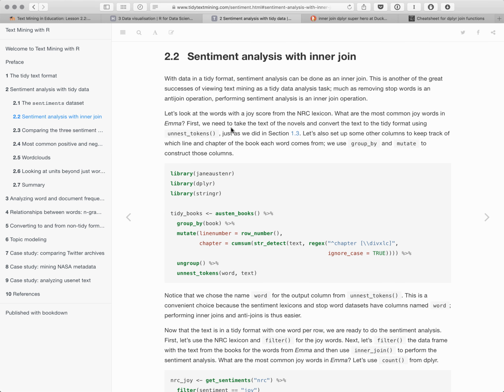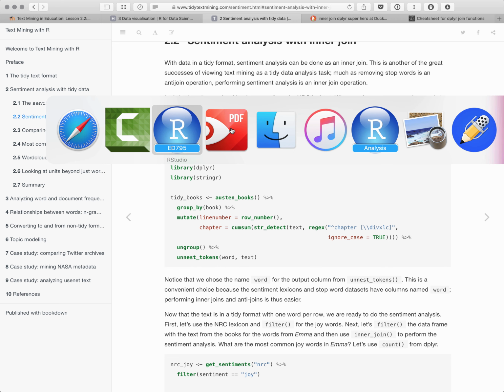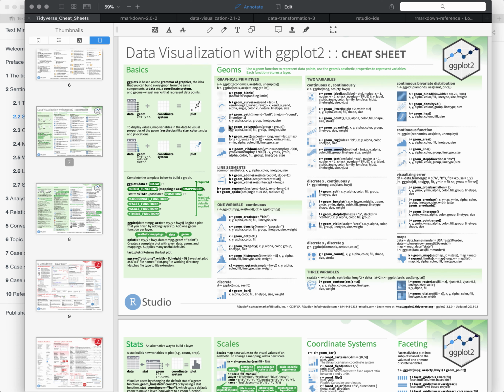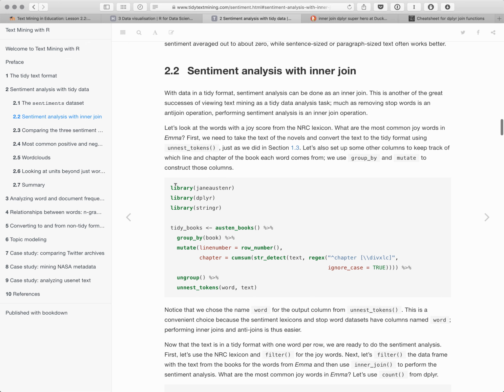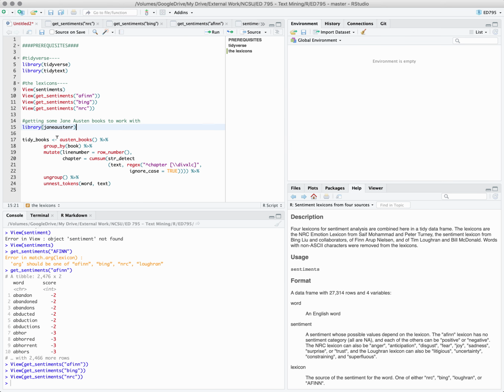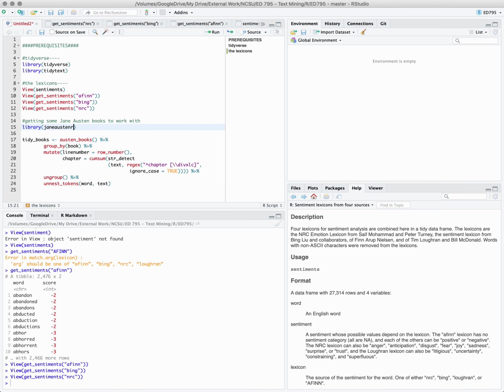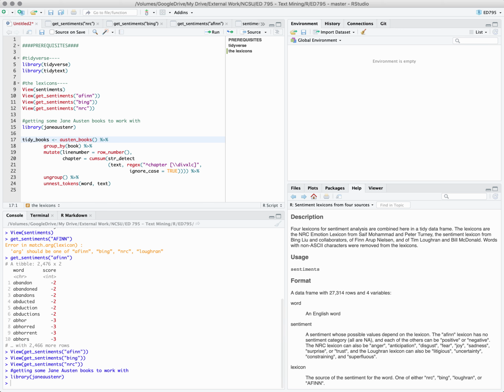So let's do some practice now with the inner join. This code should look pretty familiar. This is from Unit 1 when we were working with the Jane Austen books for doing some word frequency counts. So I've already gone ahead and added that to my R script here. I have loaded dplyr and stringr because they're part of the tidyverse packages, but I have not loaded the Jane Austen R package. So I'm going to go ahead and do that.